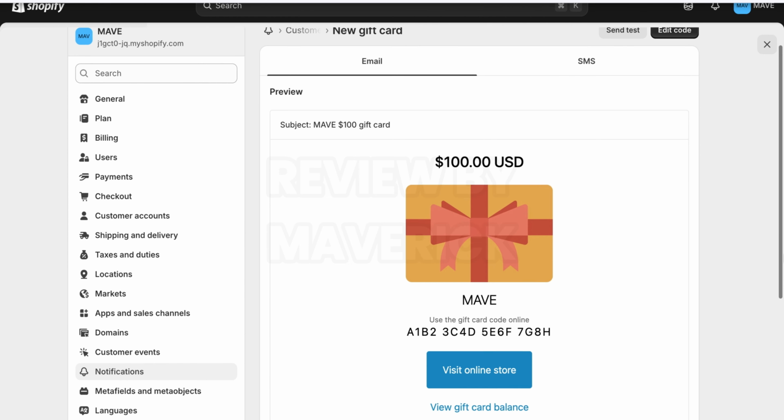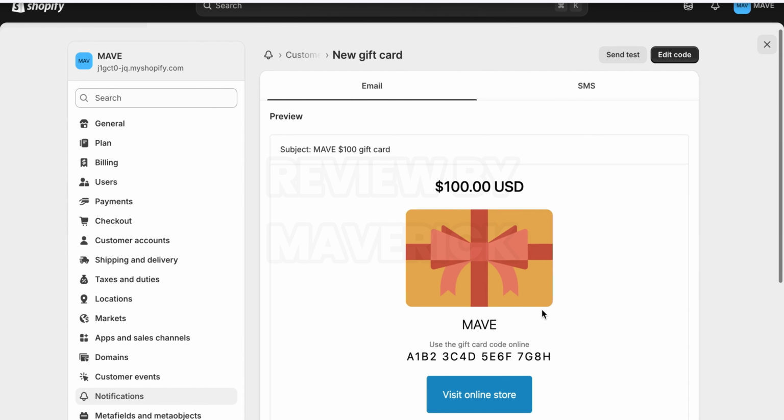So the moment they buy or they get any of your gift cards, they get this. So you want to customize this. You can send it as a text and go ahead. You can also send it as SMS, all right? So this is how you can go about this.